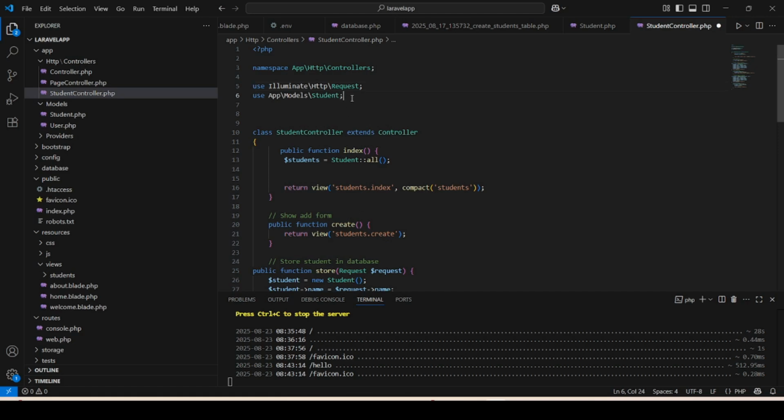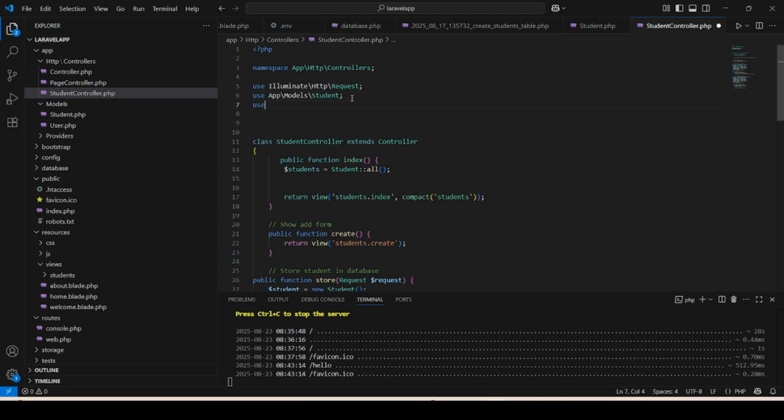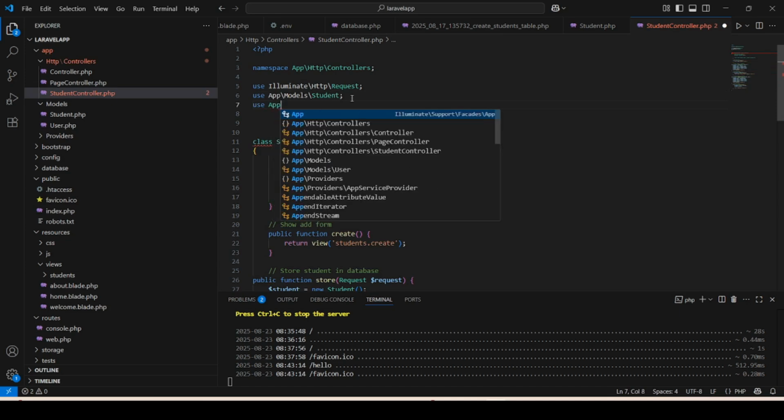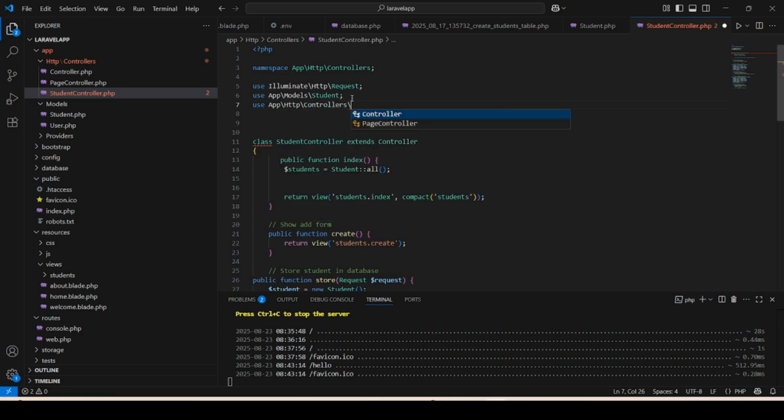For example, suppose we have a controller by the name student. If we have the same classes, then Laravel will get confused which one to call. So here you can see an error we are getting, and here also we are getting an error. So to avoid this conflict, what we can do is give them alias names.